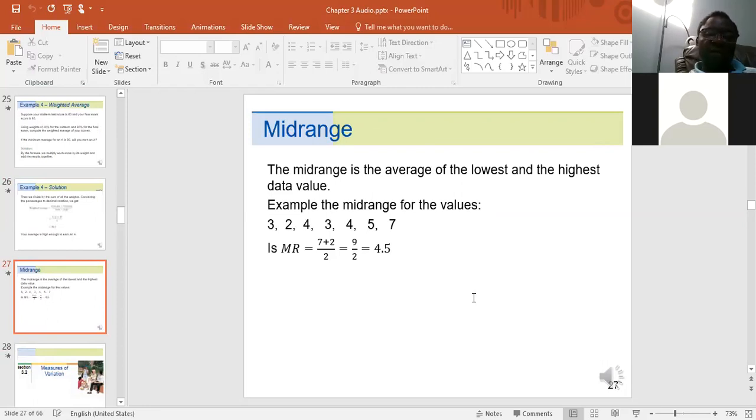So as I told you at the beginning, the mid-range is the average of the lowest and highest data value. In this case, the lowest data value is 2 and the highest data value is 7. So the mid-range is 9/2, which is 4.5.